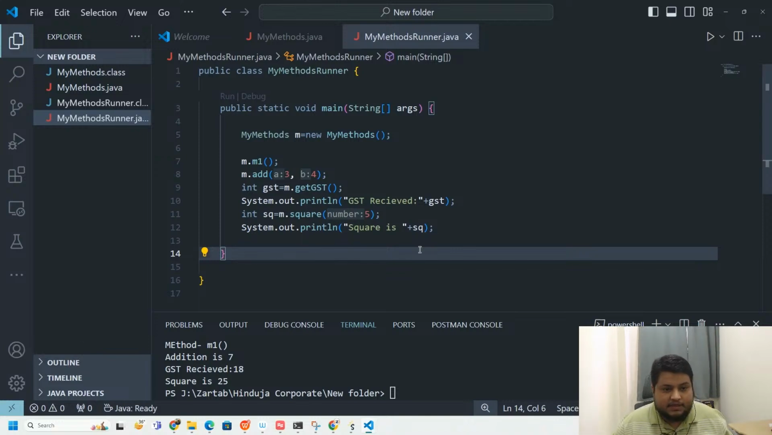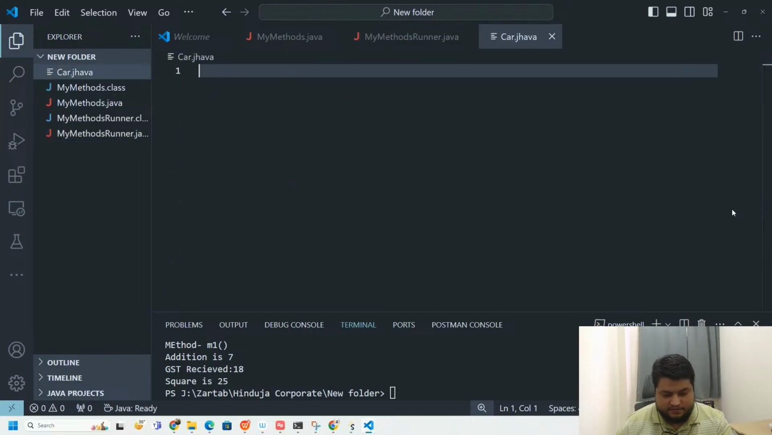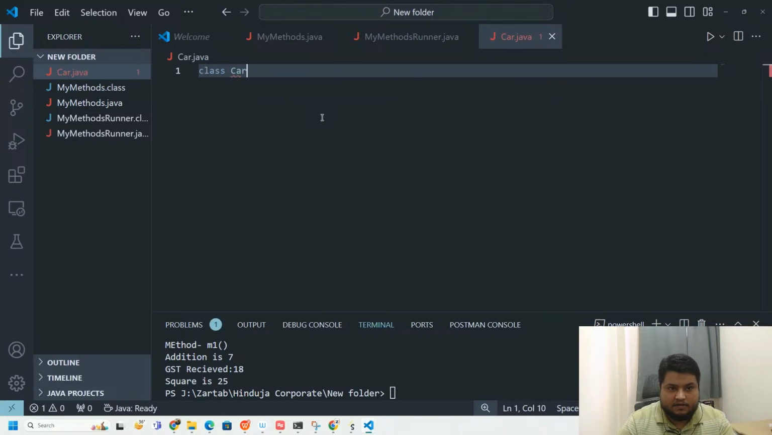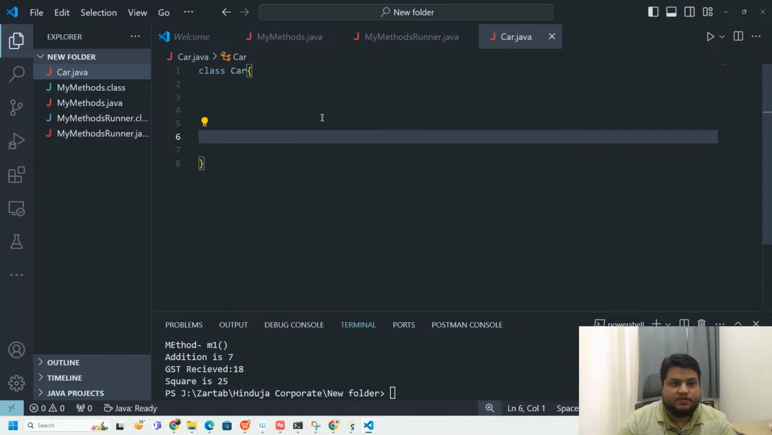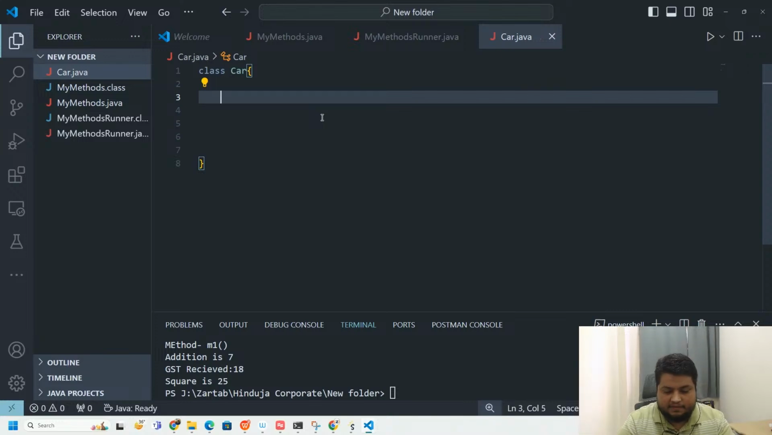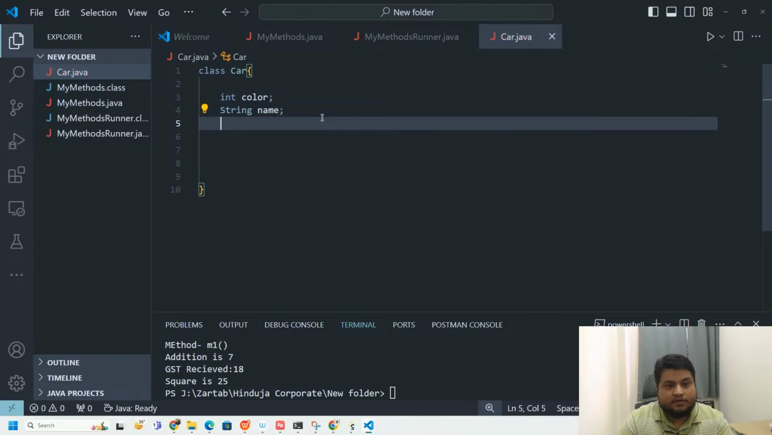Next we needed to talk about the constructor. So let's create a new file. Let us call it Car.java. So I have class Car. Now in Car, I want to add multiple constructors here. First thing, I declare variables: int color, string name, and float price.